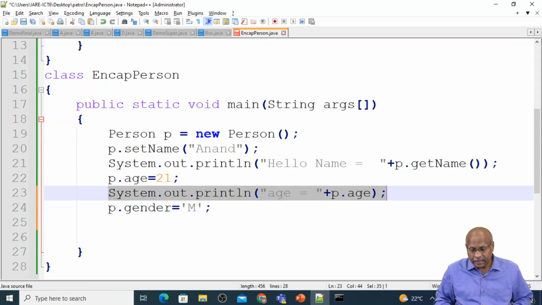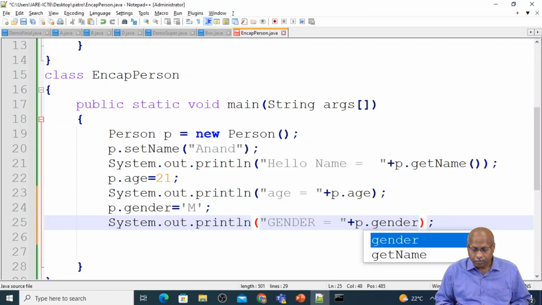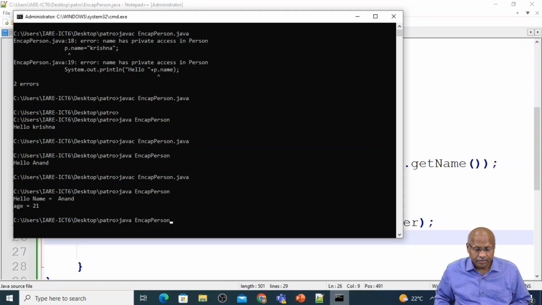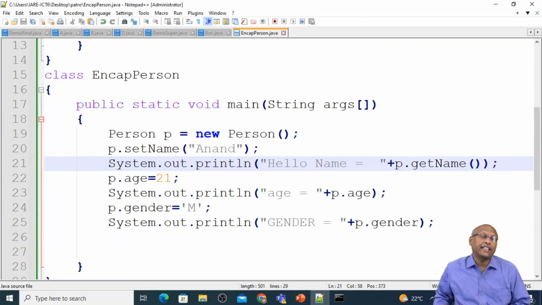Similarly, I want to print the gender of the person. Hello, age I am printing, now I am printing gender. Gender is p dot gender. Control S. Now see, I kept three data: one public, one private, and one default. Yeah, I kept the gender. So if it is public or default, you can access it through the object directly. For this, the getter and setter are not required. But of course, even if you write them, there is nothing wrong, but they are not required.